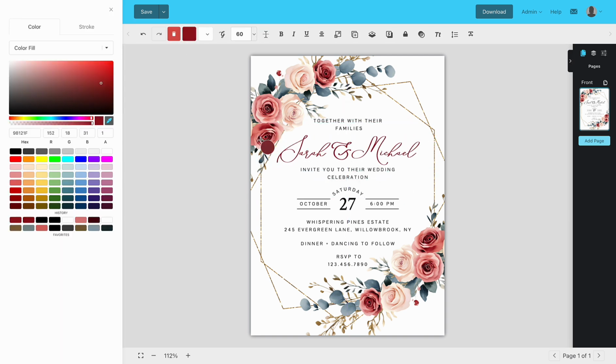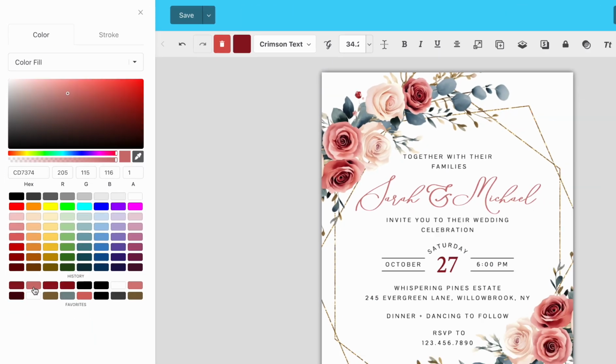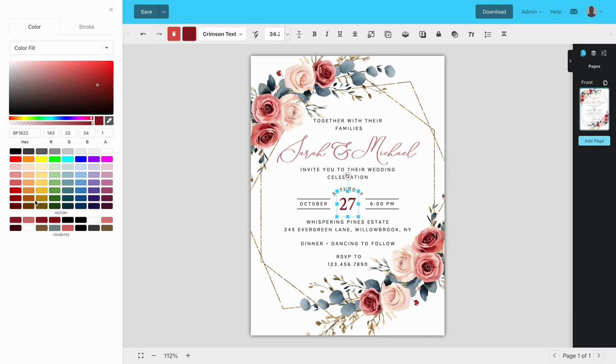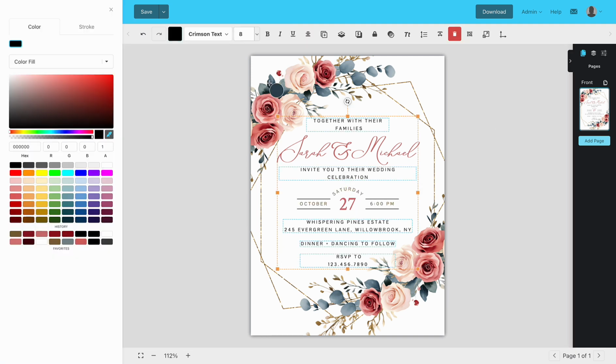Next up, colors. Using the eyedropper tool, I'm going to change all the text and design colors to match the florals in the invitation. It makes the whole thing feel more cohesive and customized.